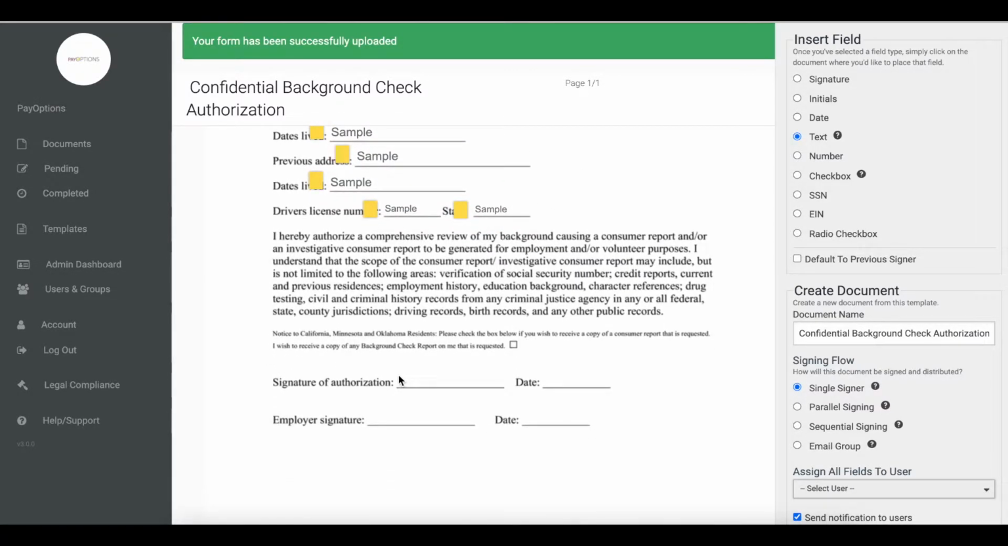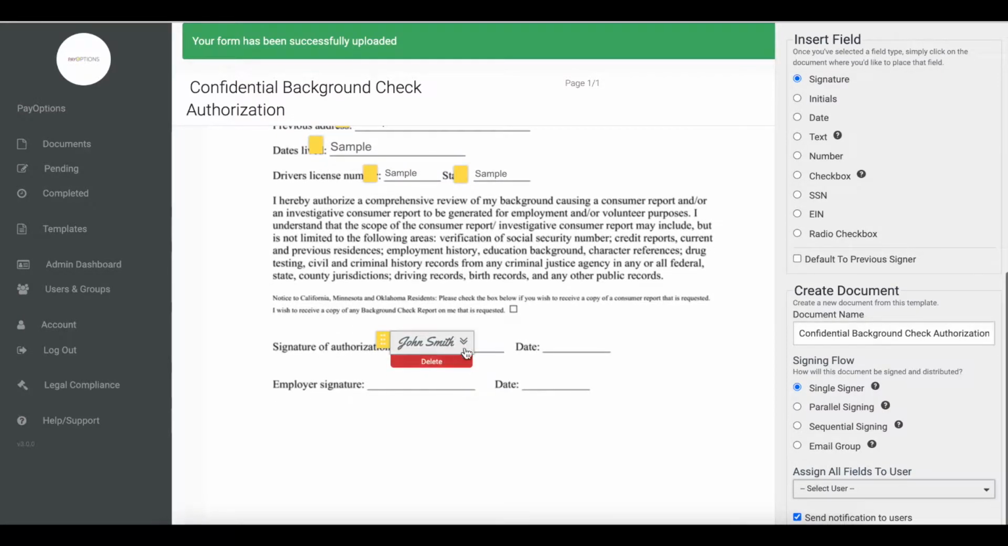And then now down here, a signature. So I'm selecting on the right hand side the signature field type, which is what I want to add to the document. And then I'm just clicking on the document where I want that to go. And I really like to collapse it so that I can move it to get it right where I want it to go. And then I'm adding another signature. This one will be for the employer.